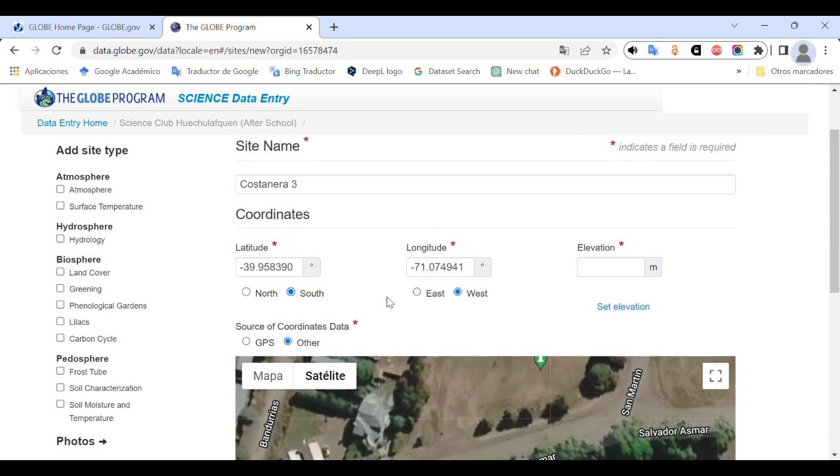I note that there is the latitude and the longitude information. I click on Set Elevation and it is automatically set. In the data coordinate source, it says Other, because I did it on the map instead of using GPS data. Remember that you can use both methods.